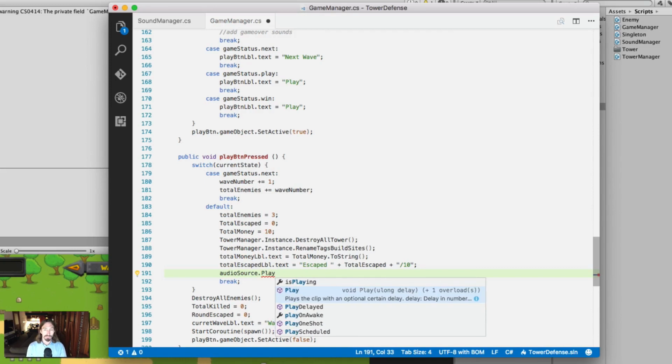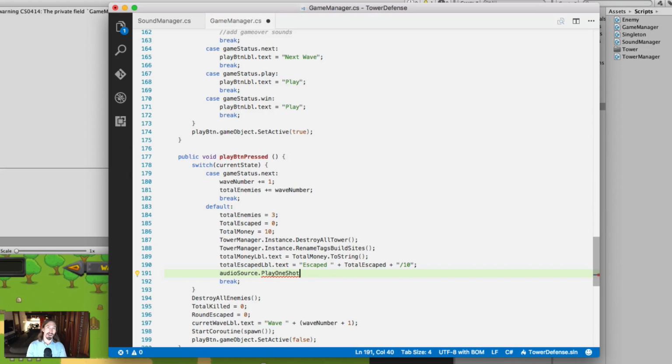And now you don't want to use the play function. You want to play one shot. The difference between the two is play one shot will complete the audio clip. It'll play multiple audio clips on top of each other without cutting them off. And that's what we want because we're going to have tons of arrows shooting and everything. If you just did play, it would get cut off with the next noise. Play one shot completes each sound effect, so you'll just have a ton of noises coming on the screen.